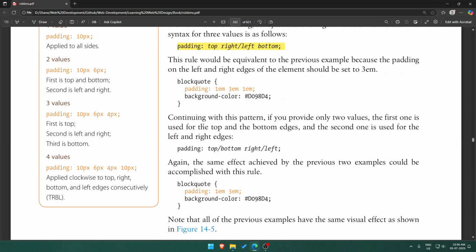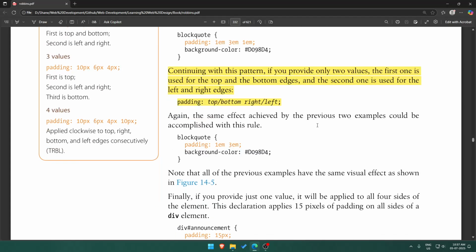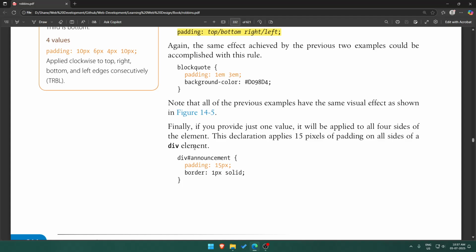Continuing with this pattern, if you provide only 2 values, the first one is used for the top and the bottom edges, and the second one is used for the left and right edges. Again, the same effect is achieved as previously. Finally, if you provide just one value, it will be applied to all 4 sides of the element. This declaration applies 15 pixels of padding on all sides of the div element.